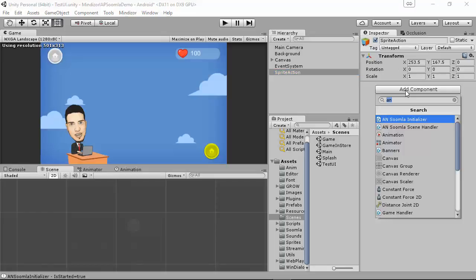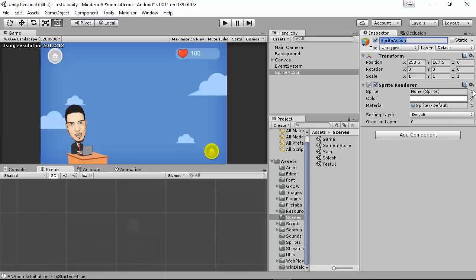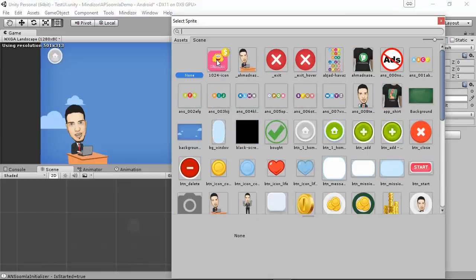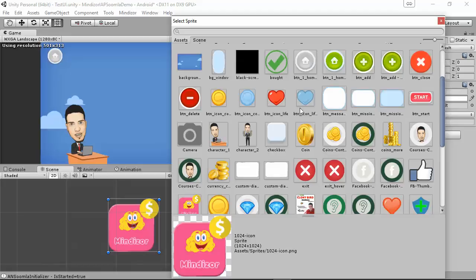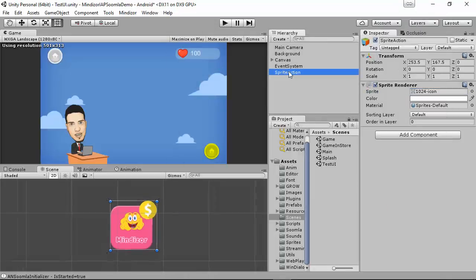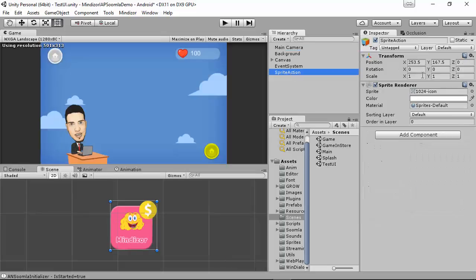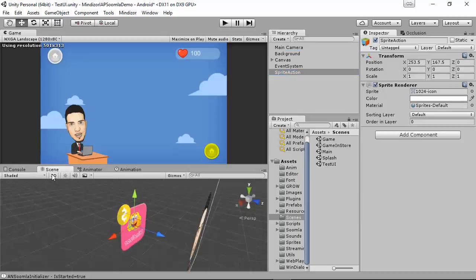Let me add some sort of shape here by adding a sprite renderer, and here I'm going to select one of these images. Let me select, for example, this icon here in the project, or any other icon. Yeah, so we've got this icon here. Right now you can see we have this sprite, and we have the main camera. It's at -1 on the z-axis, and the sprite is here, so we don't see the sprite.